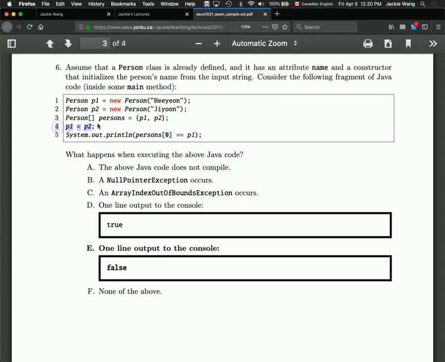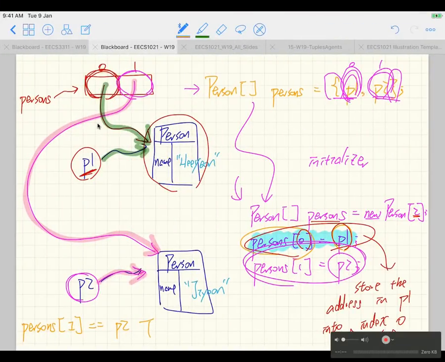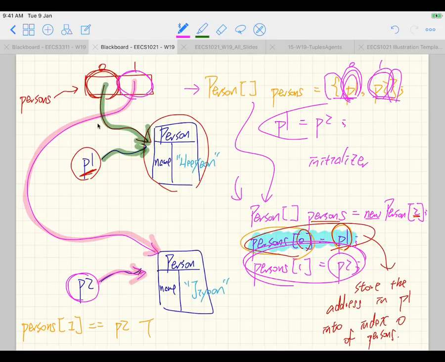Line number 4, we say P1 is assigned to P2. What does that mean? Are we trying to store something in P1 into P2, or are we trying to store something in P2 into P1? P2 into P1, right? You're always trying to store the right-hand side into the left-hand side. The principle about assignment is always the same. Whatever is stored in P2, store that into P1, okay?